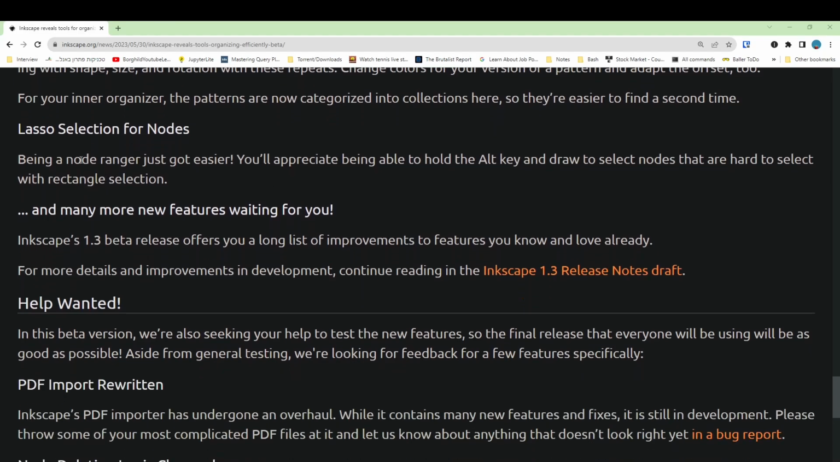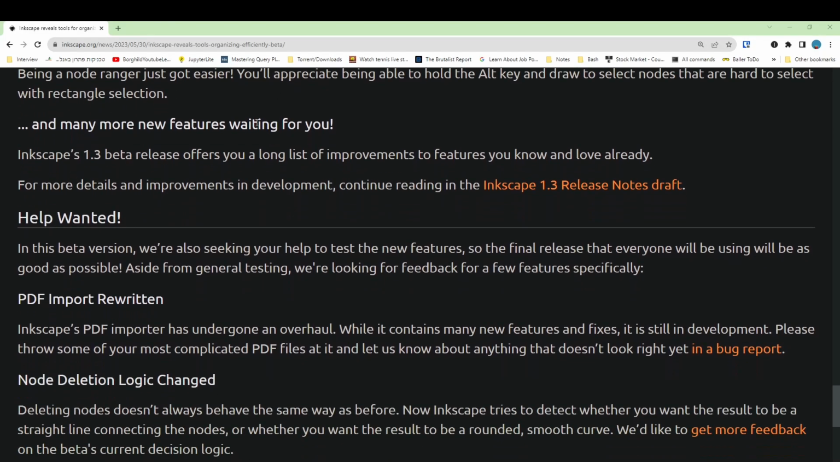Lasso selection for nodes. Being a node ranger just got easier. You'll appreciate being able to hold the Alt key and draw to select nodes that are hard to select with rectangular selection. And many more features are waiting for you.